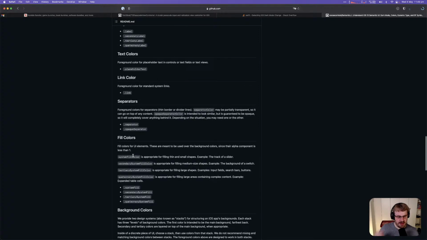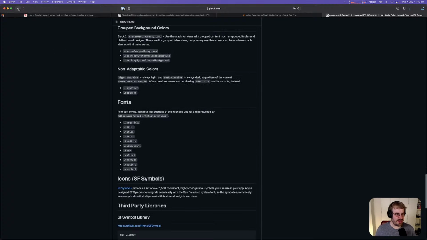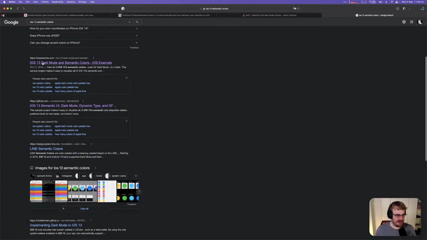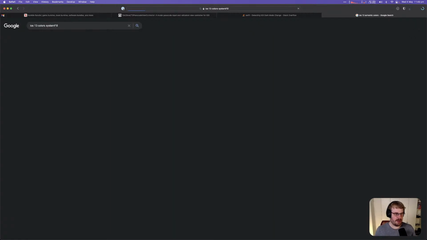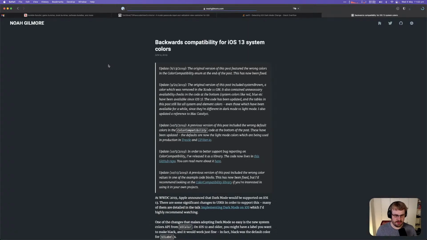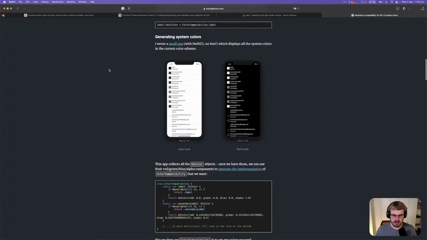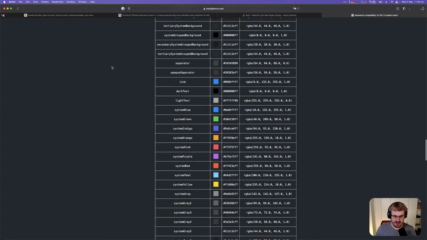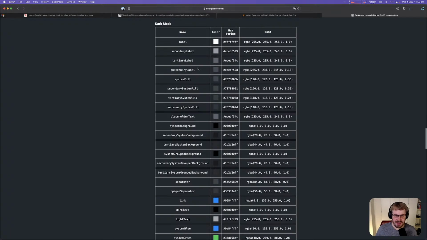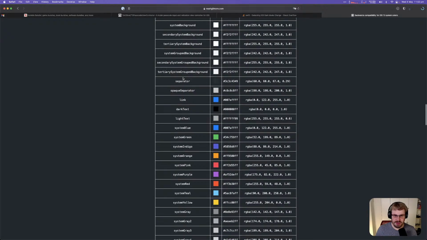System fill color. Oh, maybe system fill color. Okay, system fill. I wish there was a catalog somewhere so I could see these. System fill. Oh, there we go. Fantastic work, Noah. Okay. System. What do we want? We want.